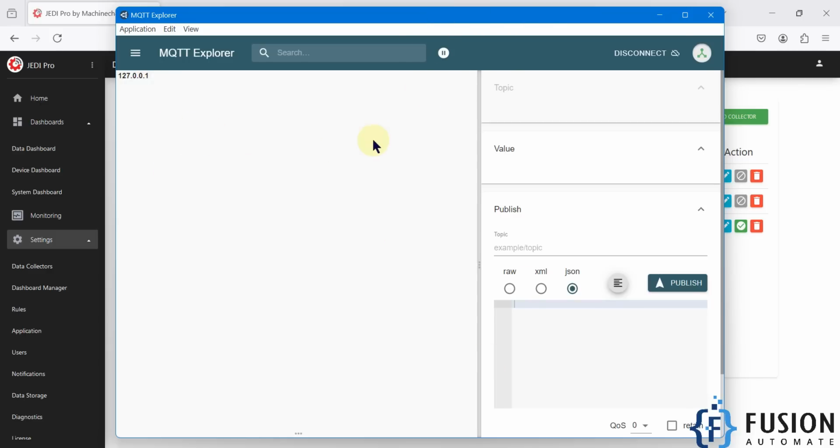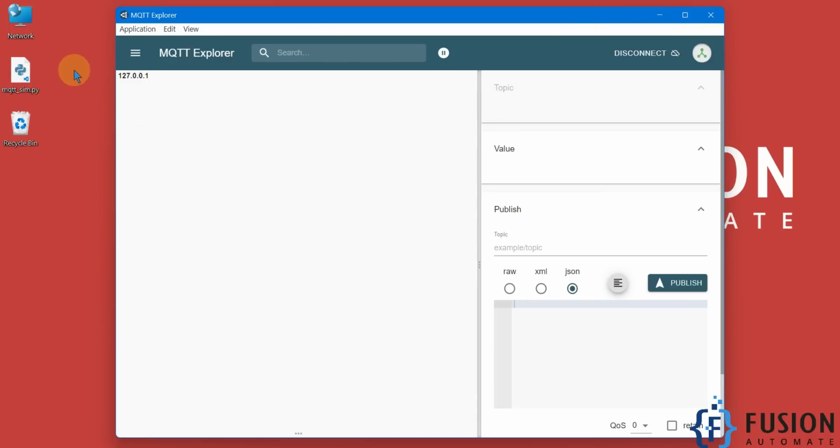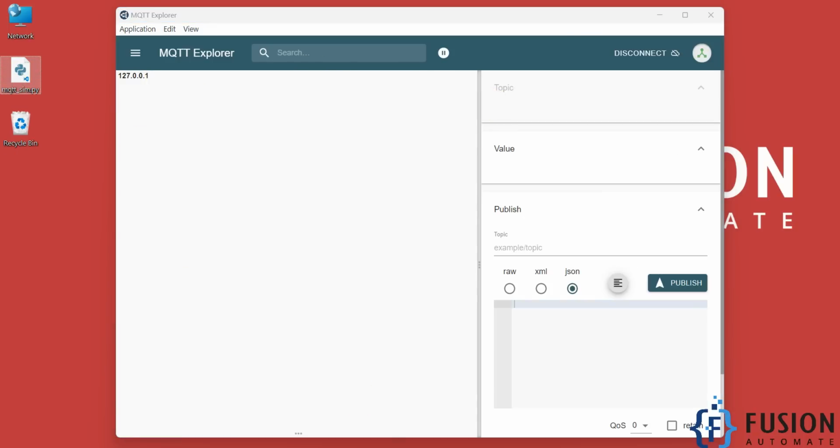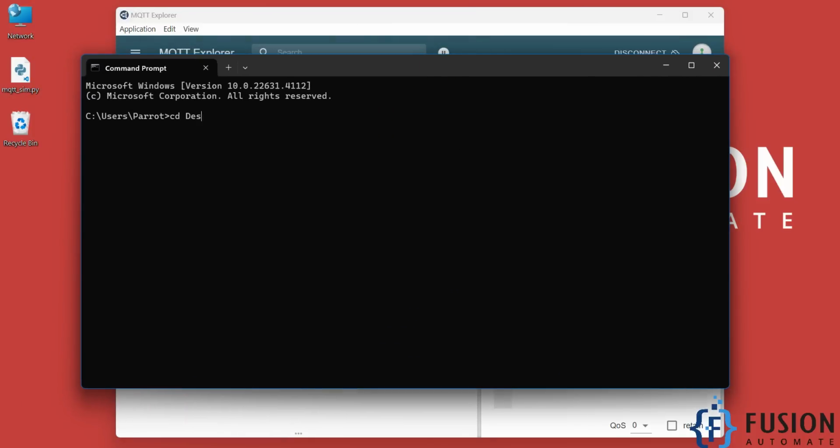Now we can publish data to this broker on any topic, and then we can read the data in the Machinechat JEDI software. For that, I have this Python script on my desktop. You can see MQTT simulator, so I can open the command prompt here, navigate to desktop, and run my Python script.